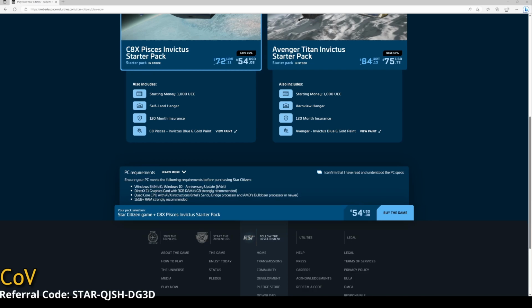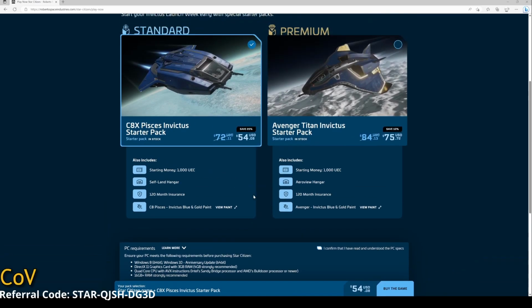Also, after playing for a week and trying many different ships, you might decide that actually the starter pack ship that you want is none of those that they are promoting on this page. By the way, you see some PC requirements here. I'm going to talk about that a little bit later.